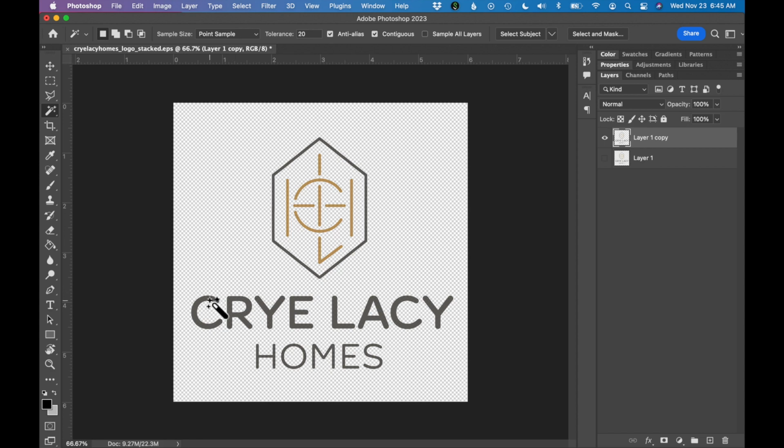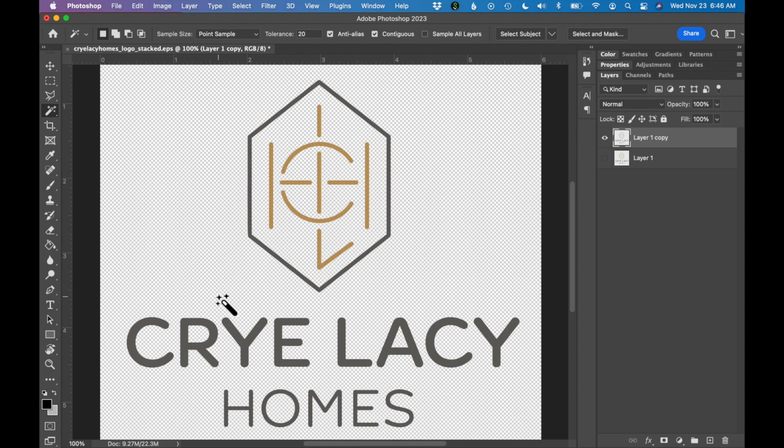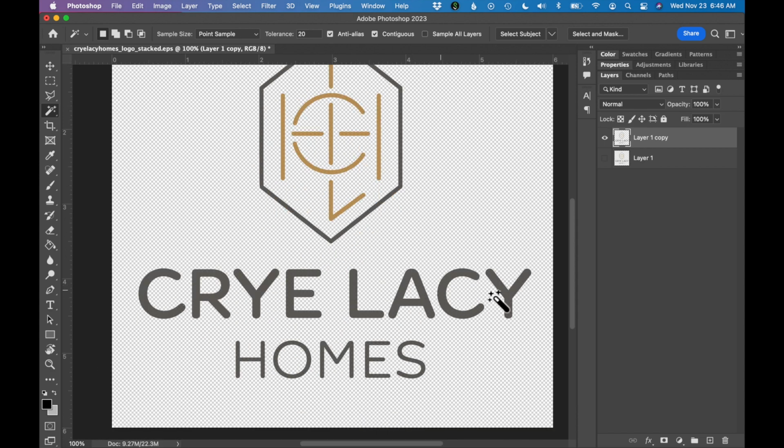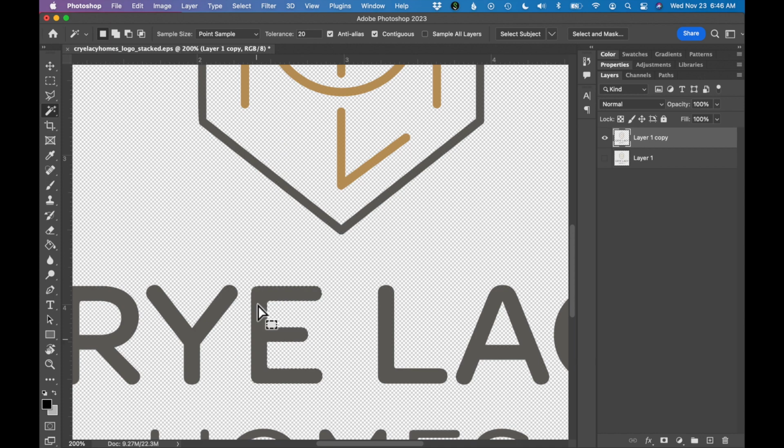And I am just going to zoom in a little bit, and I want to select all of my type down here as well as the outside of this shape. So an easy way to do that is I'm going to click into one of my letters, and Photoshop has an easy way to be able to select everything that is the same color. So instead of having to select each letter individually, I'm going to use this function.